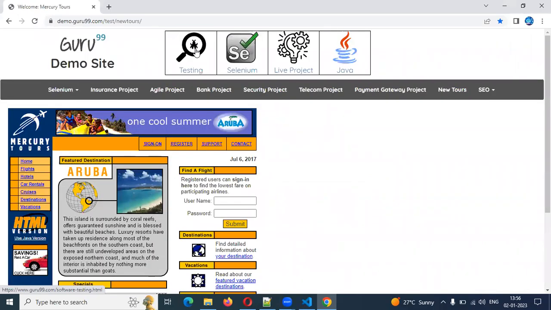Today we are going to discuss the input box and radio button in Cypress, and how we are going to handle those things. In this session I'm going to show you a small example on the Mercury Tours site. I'm going to fill in the username and password and click the button. Once it is navigated, I'm going to verify the success message of the title.